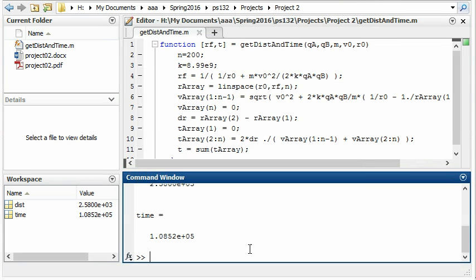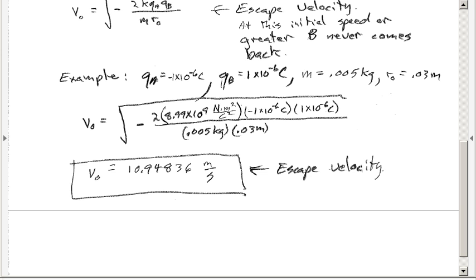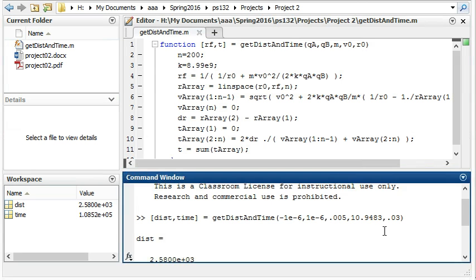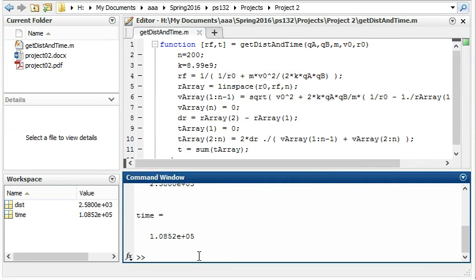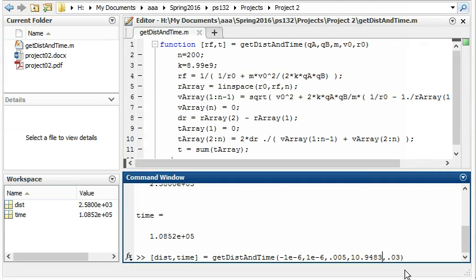Look at that, it takes 100,000 seconds to come back as we get really close to that. 10.9483 is what I found there, and 10.94836. It'd be interesting, since I've definitely rounded there, stopped writing down digits, to see what happens if I put a 6 at the end of that. So I'm going to go ahead and do that. One more digit. And that's roughly exactly the escape velocity to 7 digits.